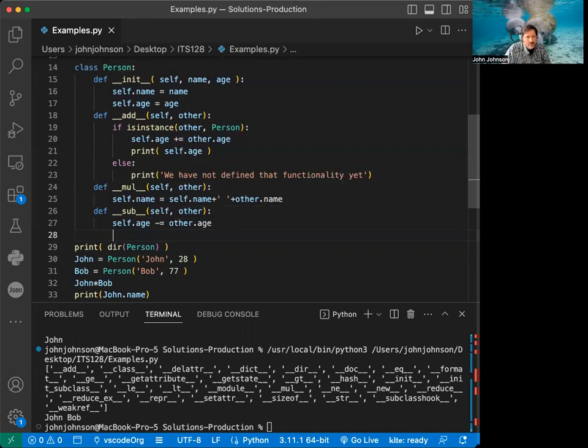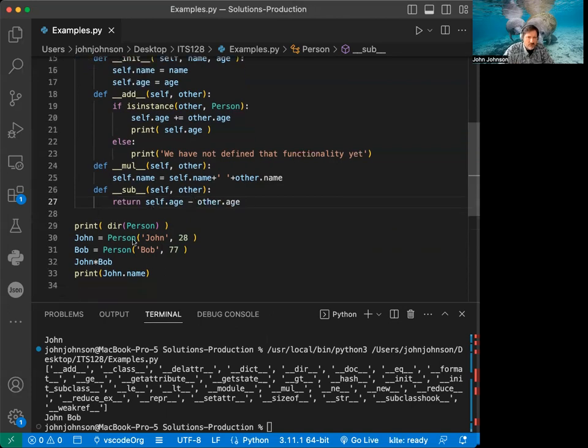One thing that we can do is, instead of actually, we don't have to assign it. We can actually do something like just return. So we can do a return of self.age minus the other age. And that way we don't set it, which would be a side effect. That's actually a better way of doing it. So let's define it that way. So instead, we're going to do a minus here, and let's see what happens then.